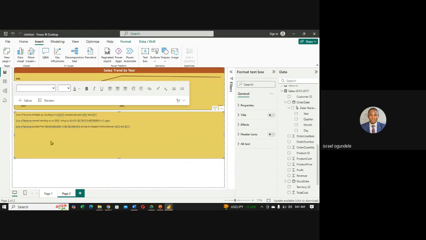Now, can you see what it's giving us? This is giving us: sum of revenue trended up, resulting in this increase between this year and this year. Sum of revenue started trending from 2015, rising up to this in the second year. And sum of revenue jumped from this to this during its steepest incline.